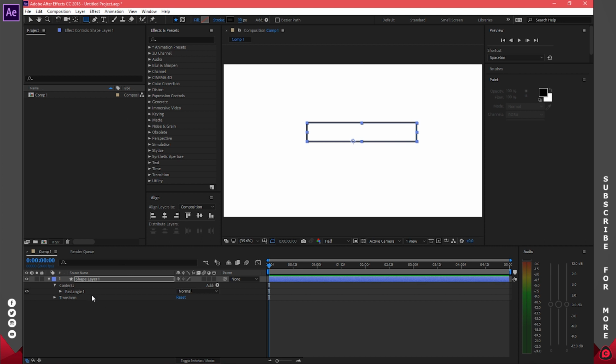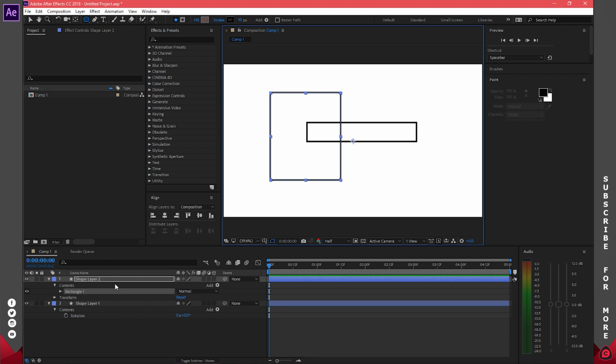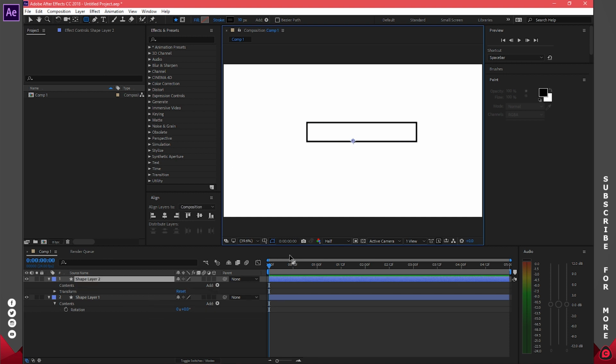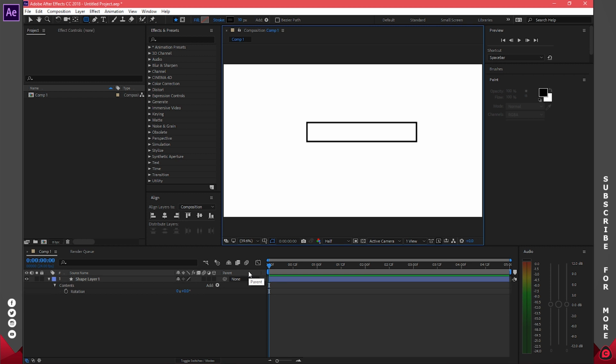Now if I press R on my keyboard, R is going to bring up the rotation for this shape. So you can see this is our first layer. If I go ahead and create another shape like this, you have to make sure that no layer is selected. So if I create another shape, that is also going to be on top. In case a layer is selected, that's going to be masking it, which we'll talk about later in the video.